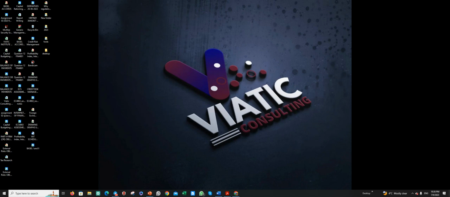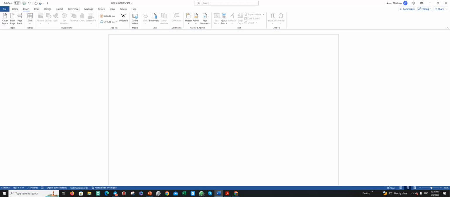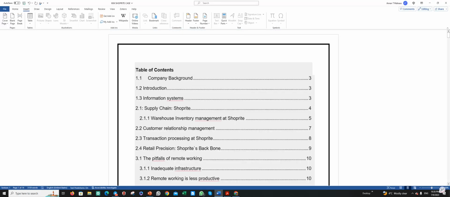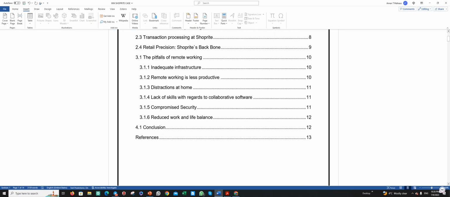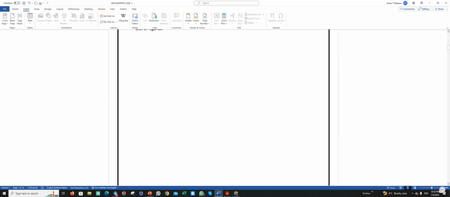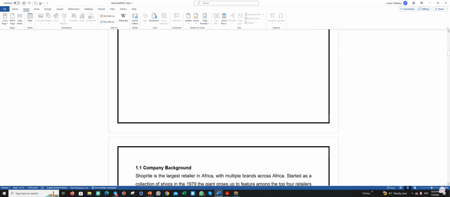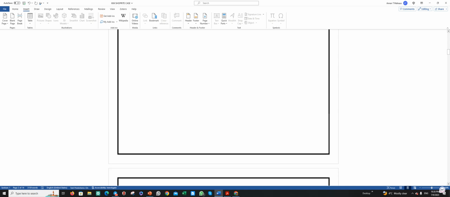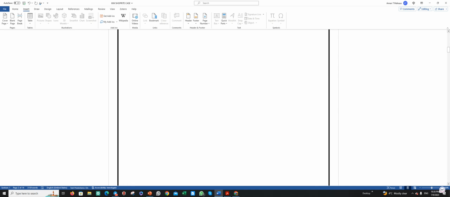You might have a situation when you want the number of pages to be in Roman numerals and ordinary numbers. So we need to know how we break the pages so that some pages can be ordinary numbers and other pages can be Roman numerals. So we're going to use this document. You see this document, we have the table of contents here and we've got the list of figures. So what I want to do is to make sure that the table of contents and the list of figures are in Roman numerals, right?